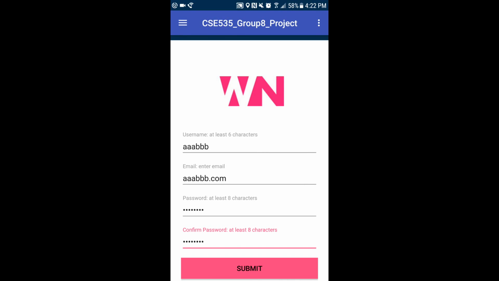Hello, we are Group 8 for the class CSE535, Mobile Computing. Our team members are Garret Gutierrez, Ismael Mercado, Patron, and Zachary Wang. Our smart app is a news aggregator called What's News.